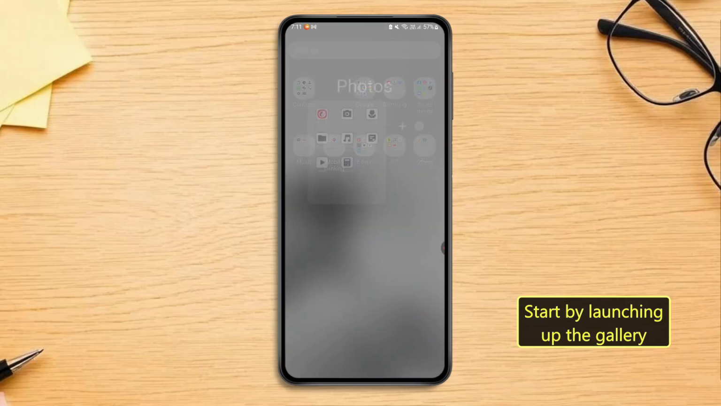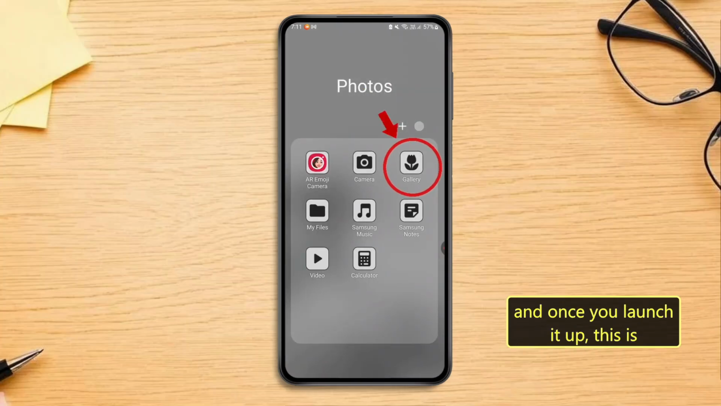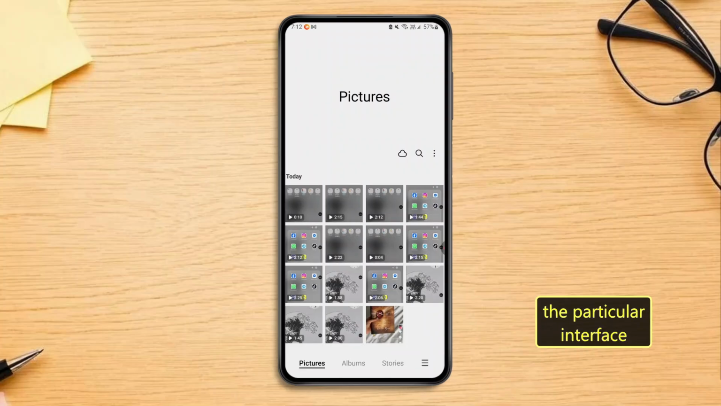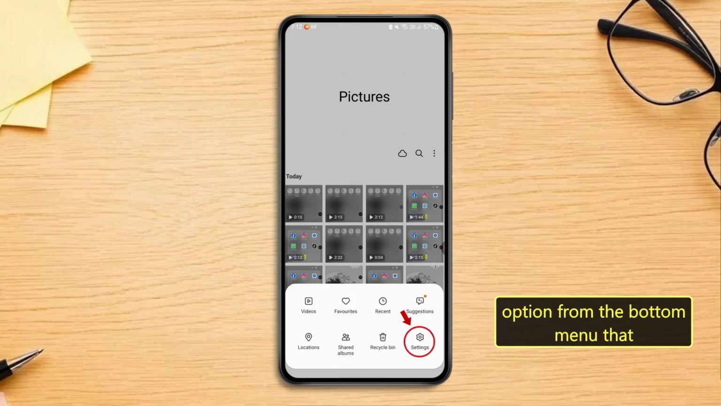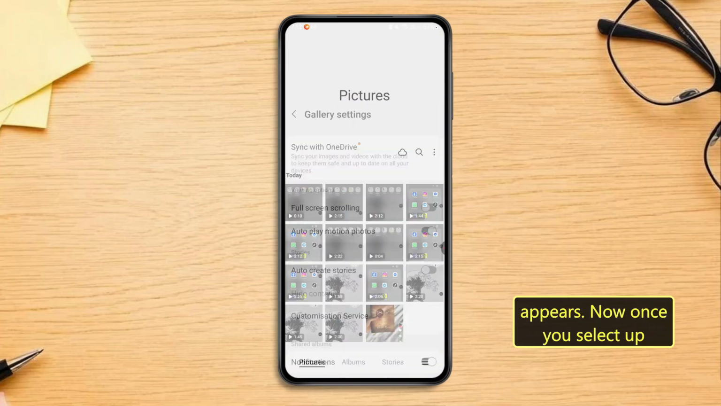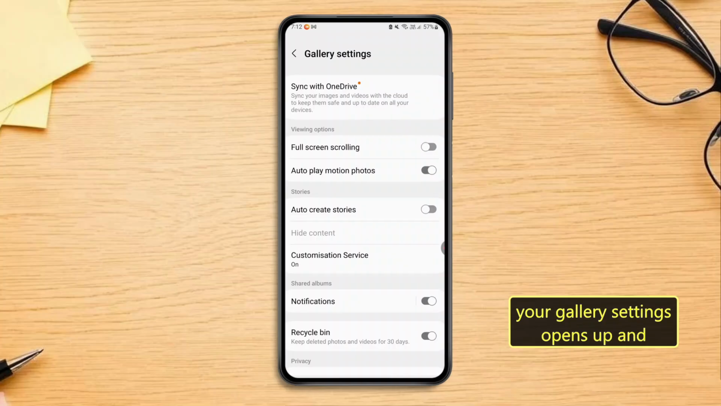Start by launching up the gallery application on your device for that. And once you launch it up, this is the particular interface you should be finding. Now from here you can access the menu, usually in the bottom right corner. So go ahead and tap on that menu. And once you tap on the menu, you need to select up the settings option from the pop-up menu that appears.